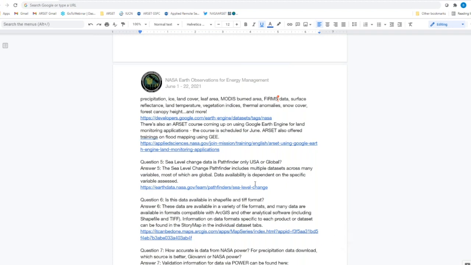Otherwise, I'll keep going. So question 5 is the sea level change data in Pathfinder USA or global in terms of resolution and coverage. So the sea level change Pathfinder includes data sets across many variables, most of which are global, but not all. Again, data availability is dependent on the specific variable. So we included a link here for you to do a little more research depending on what variable you're interested in.